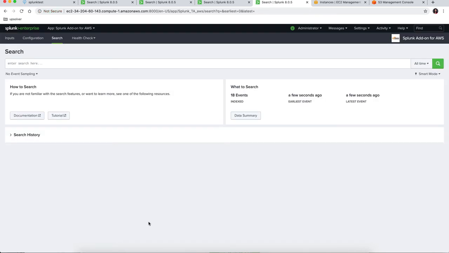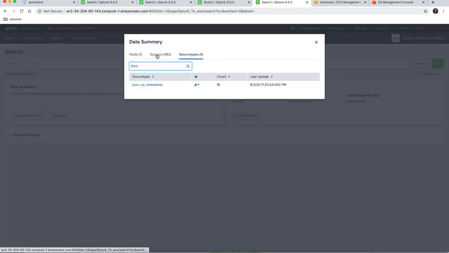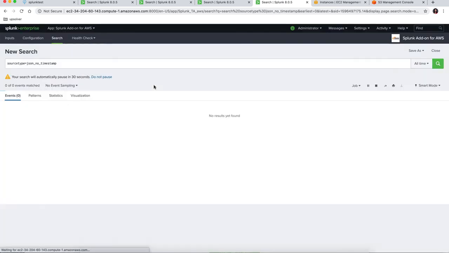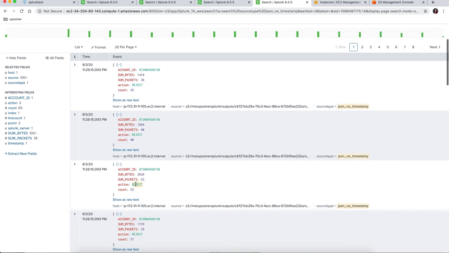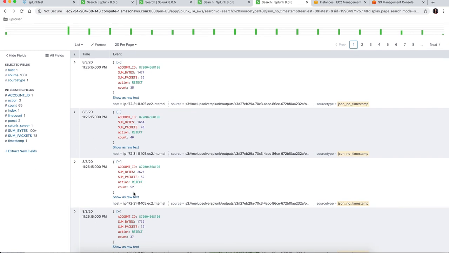And wait for a moment. I can see the events being indexed into Splunk. Click on Data Summary. Click on Source Types and JSON No Timestamp. I can see that my events are being parsed very nicely from the aggregation and everything looks great.